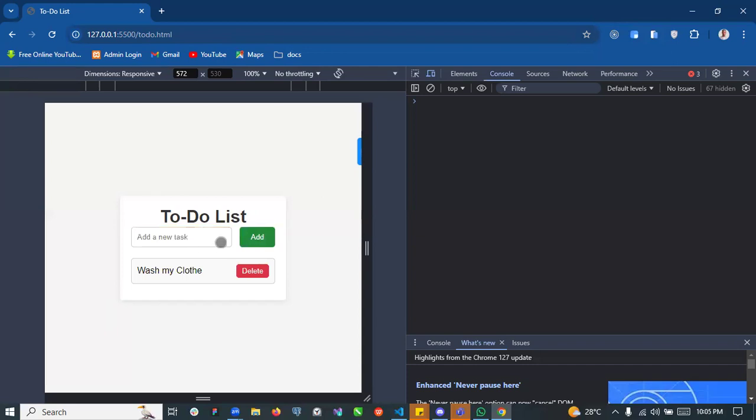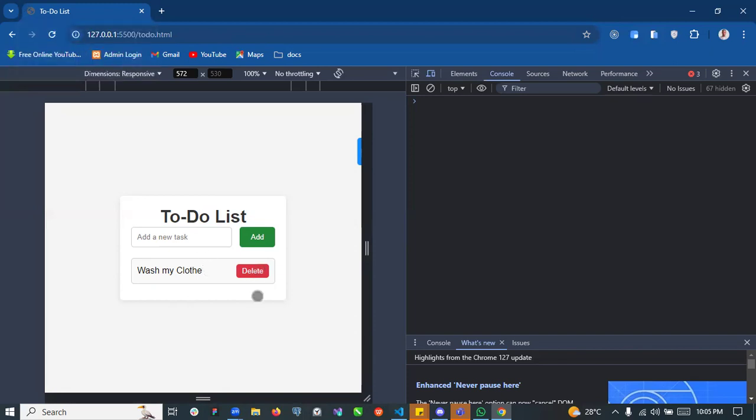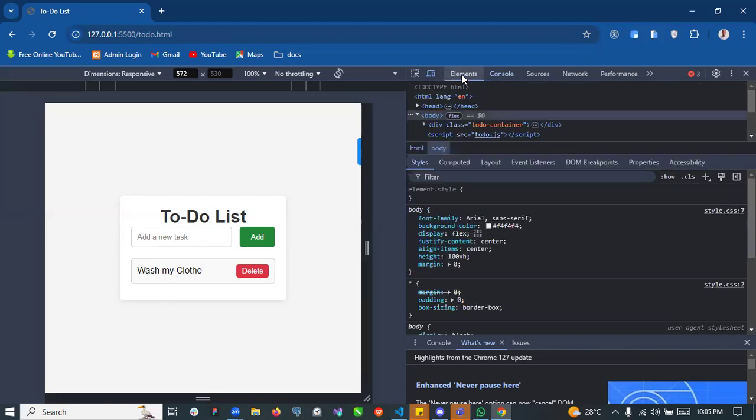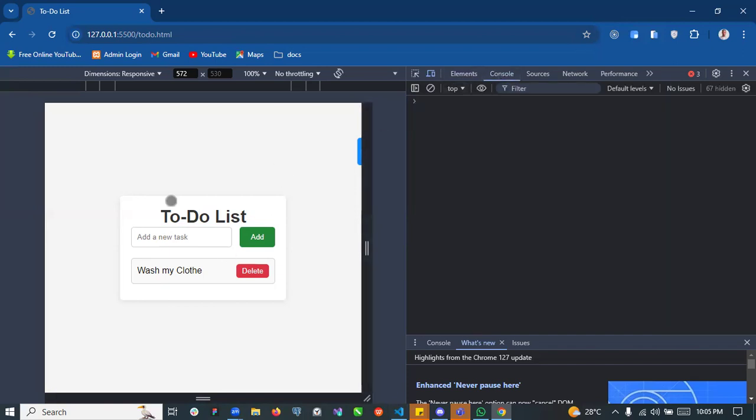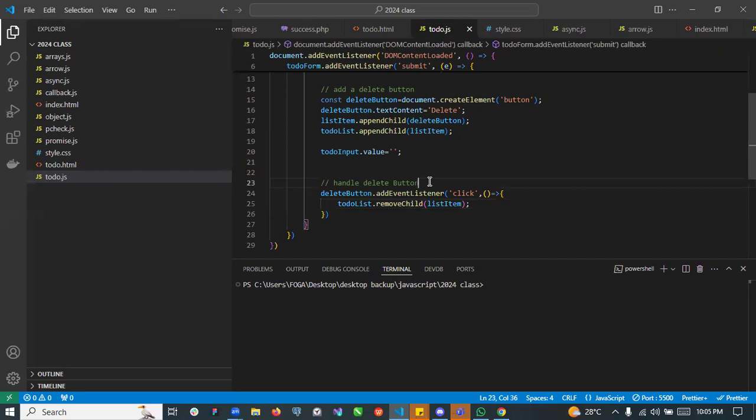What I want you to do is, for this assignment, use an array to store this to-do, and then use filter to remove it when you click this button. Because the way I've just solved it is another method, so use that method to solve it.